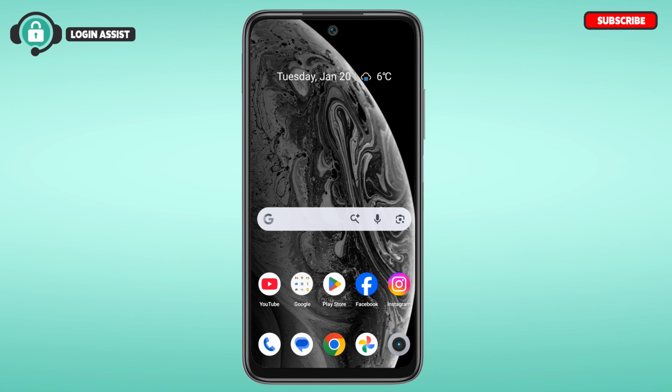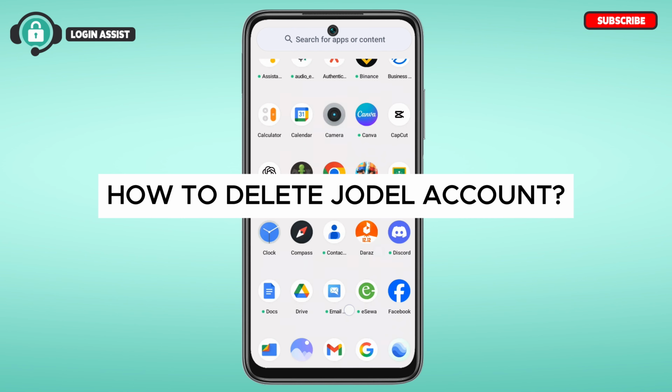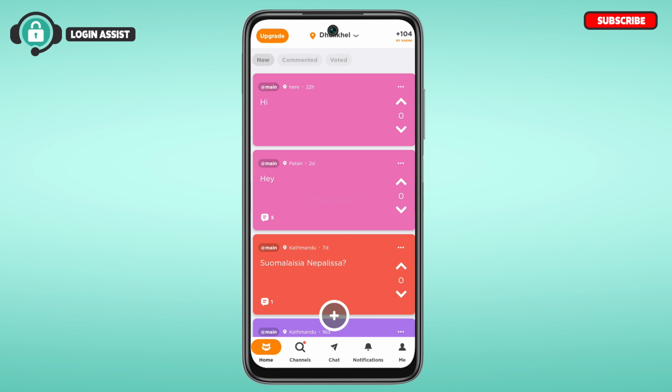In this guide video, I will show you how to delete Jodel account. First of all, launch open Jodel application. You can see over here Jodel application has been opened. Initially, you'll be led to the home interface.